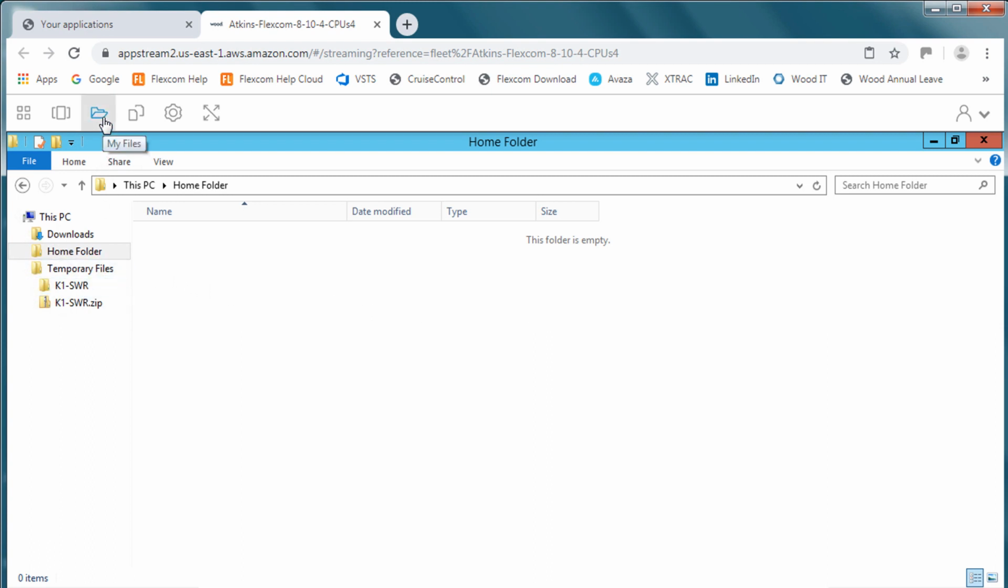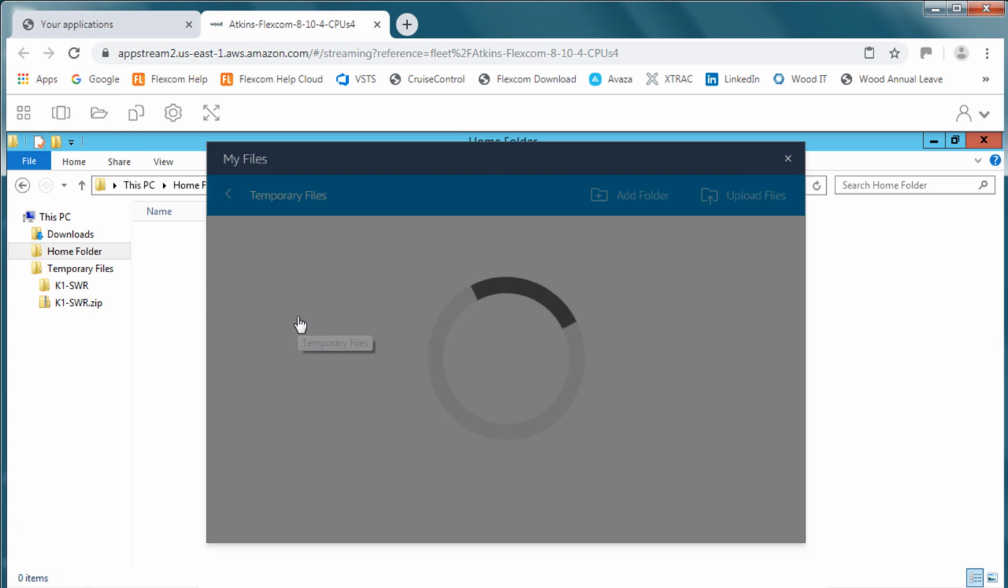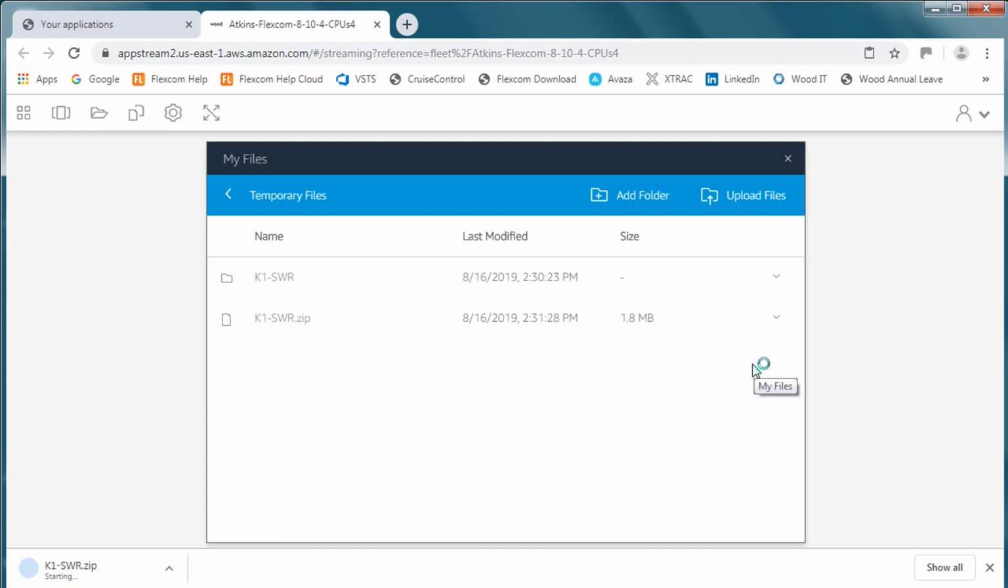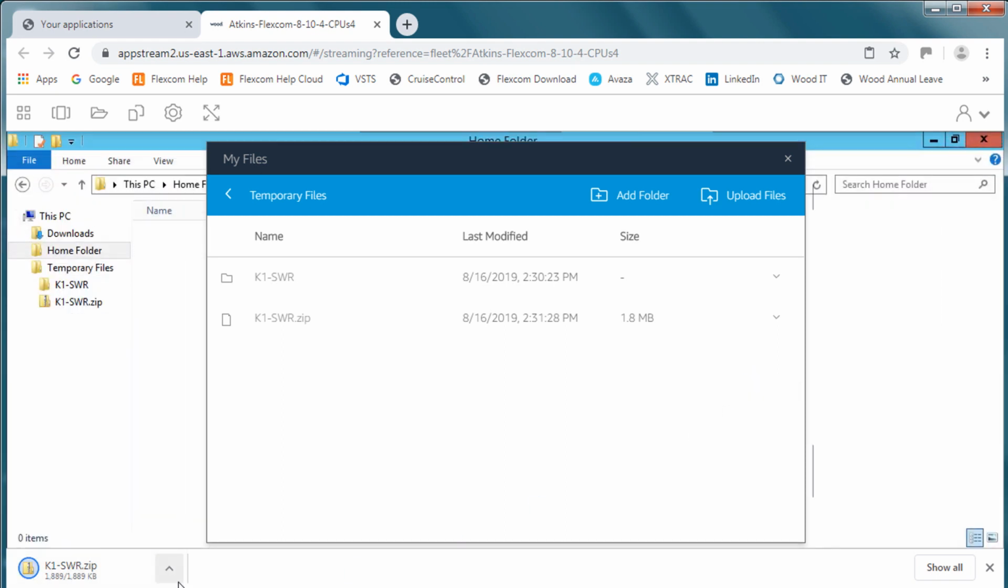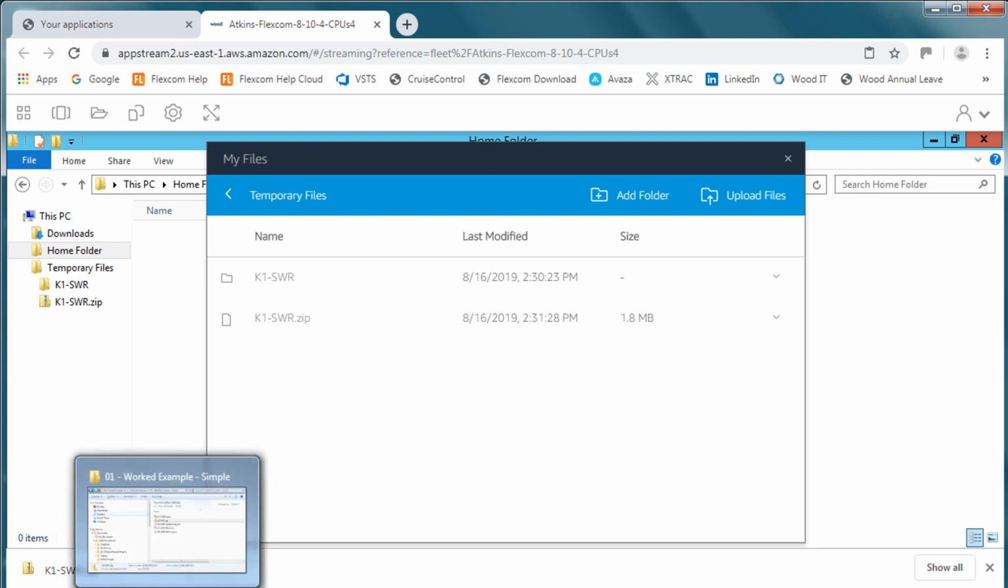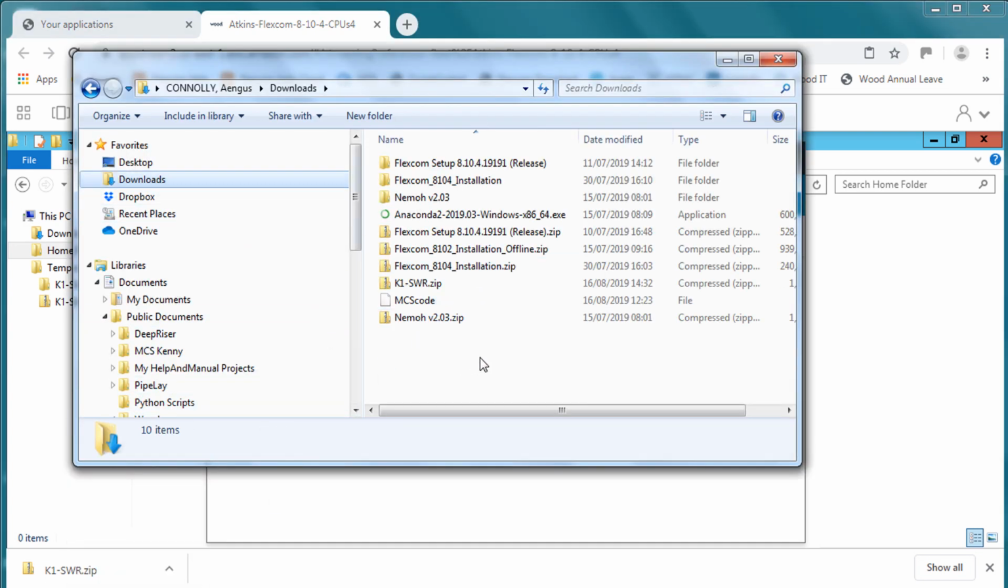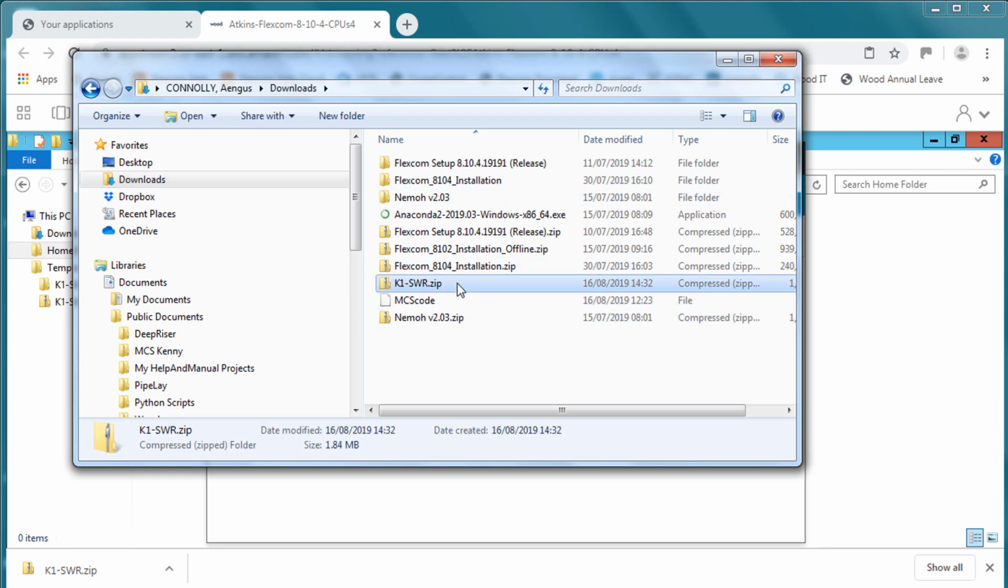In order to do that, I'll go back to the My Files window, go into Temporary Files. This is the zip file which I've just already created, which includes my outputs as well as my inputs. I'll click download, and you can see that's downloading to my desktop machine. And I can just show this in the folder, which should be, let me just go to my downloads folder, and here we go. So this is the file that I've just downloaded to my desktop.